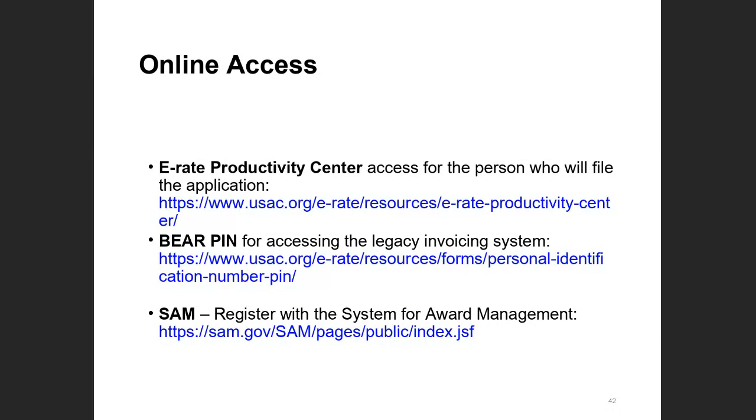Let's see. So in addition to E-rate Productivity Center access, you may need a PIN for accessing the legacy invoicing system. And again, you may want to get registered with the System for Award Management.